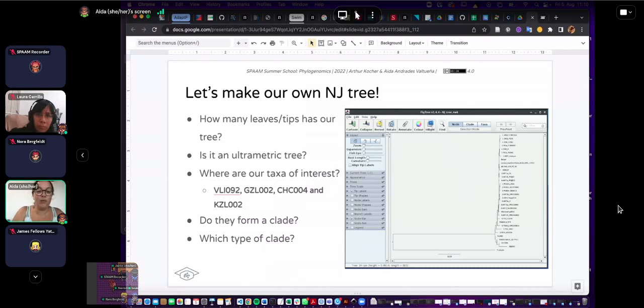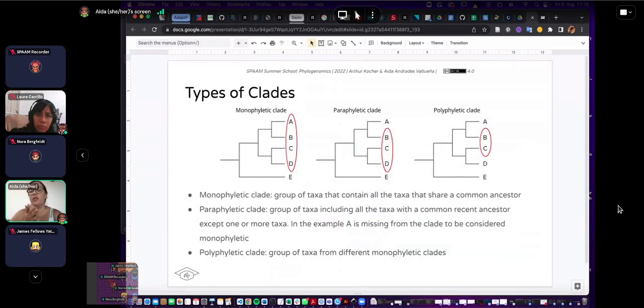Okay, so maybe I give you a bit of background. So there is different types of clades in a phylogenetic tree. There is what we know as a monophyletic clade. So these are a group of taxa that contain all the taxa that share a common ancestor. So for example, in this tree, one of the possible monophyletic clades are B, C, and D. If you select all of them together, they are forming a monophyletic clade. There is also what is known as a paraphyletic clade, which contains all the taxa in a group except for one or more taxa. So in this example, if now we only selected the tips B, C, and D, we are going to have a paraphyletic clade because we are not including A.